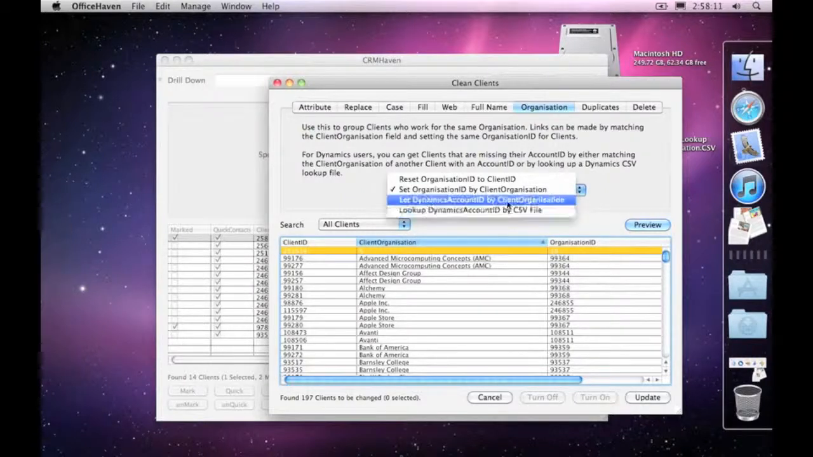The last two relate to, as I said, Dynamics CRM. What this allows us to do is, if we have clients on our system that are related to one another and have come out of Dynamics CRM, then they will have a unique Dynamics CRM account ID, which is their parent record. What this allows us to do is, if we have imported data in from an external source and so it doesn't have a unique ID, then it'll allow us to try and match the Dynamics account ID, the parent ID, based on the client organization name.